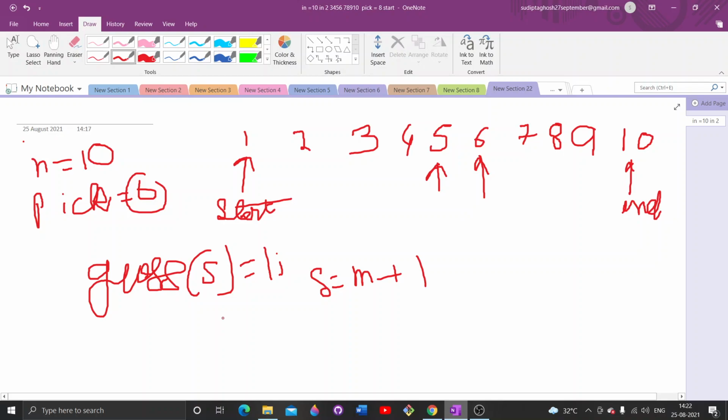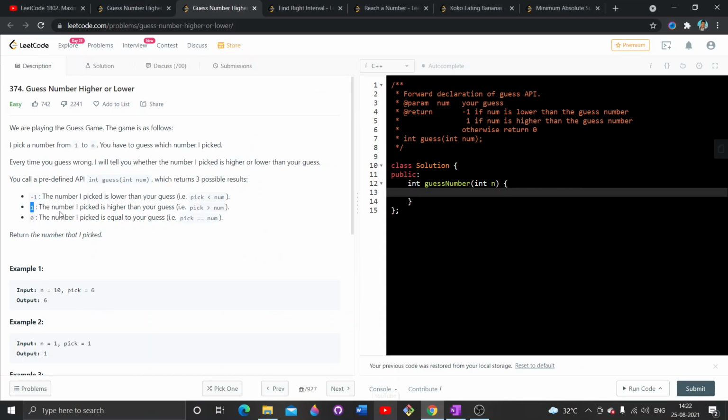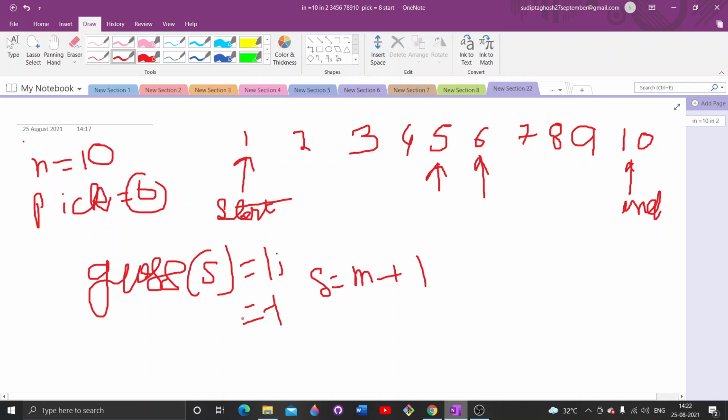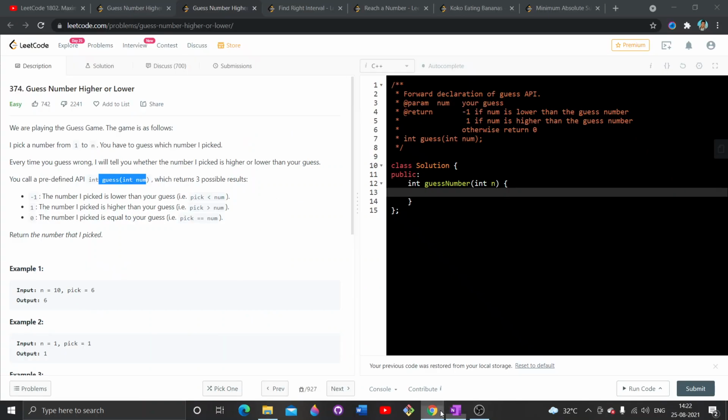Else, if it is less, it will give -1, as it is written in the question that their predefined function will return -1 if the picked number is less than num, the number which I give. If it returns -1, then I will move my end pointer to mid - 1. Yeah, then it will be good to go.